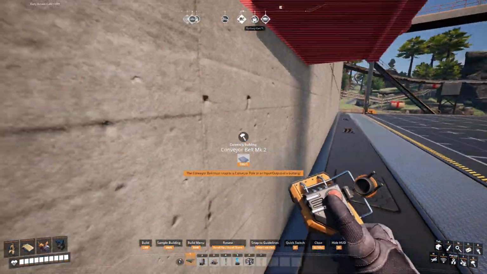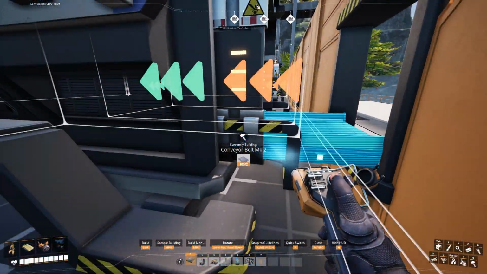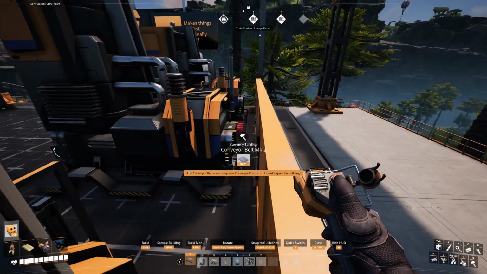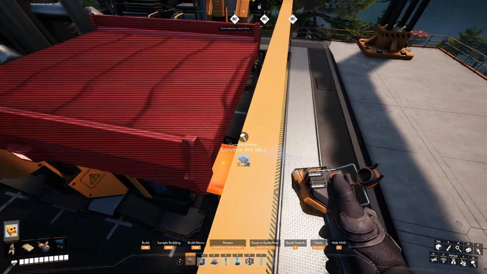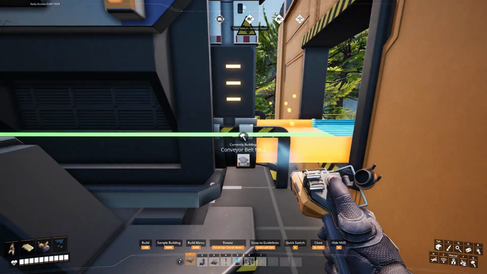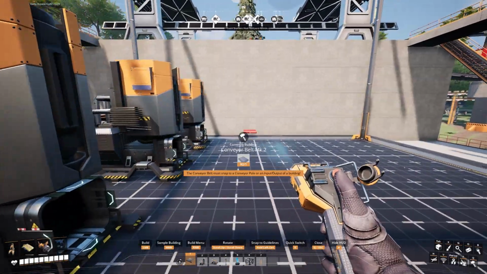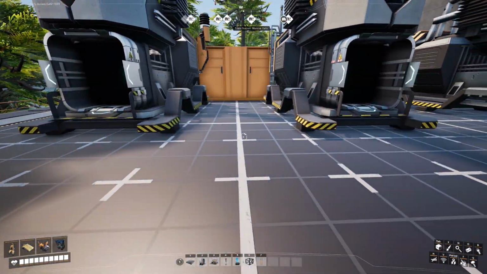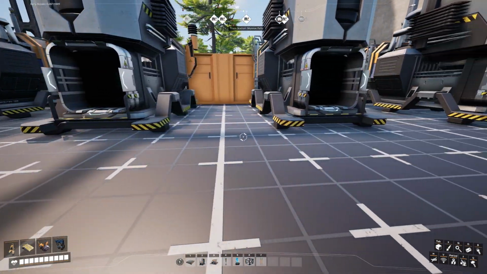Next, take your conveyor belt Mark II and connect each conveyor wall hole to its respective smelter. If you are not using conveyor wall holes, just feel free to start with the smelters and space them out evenly like so.